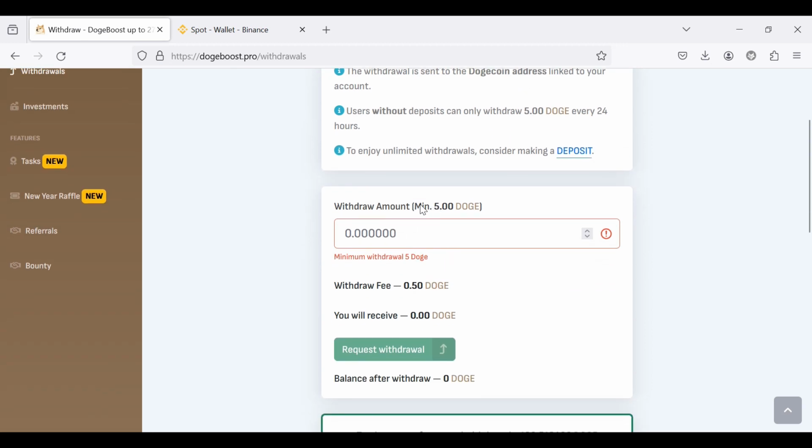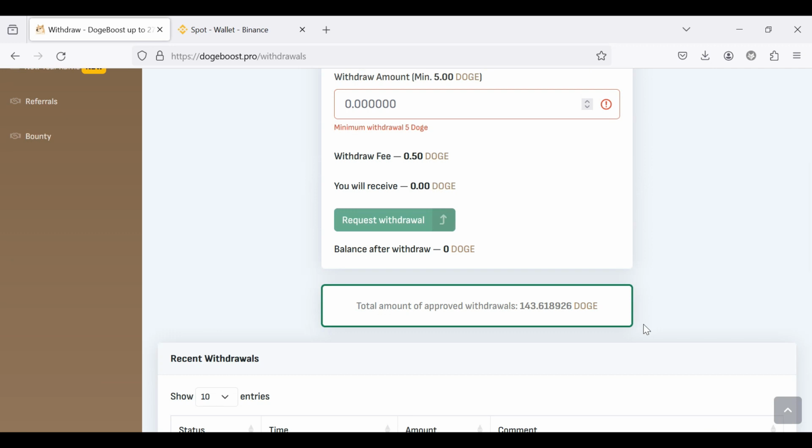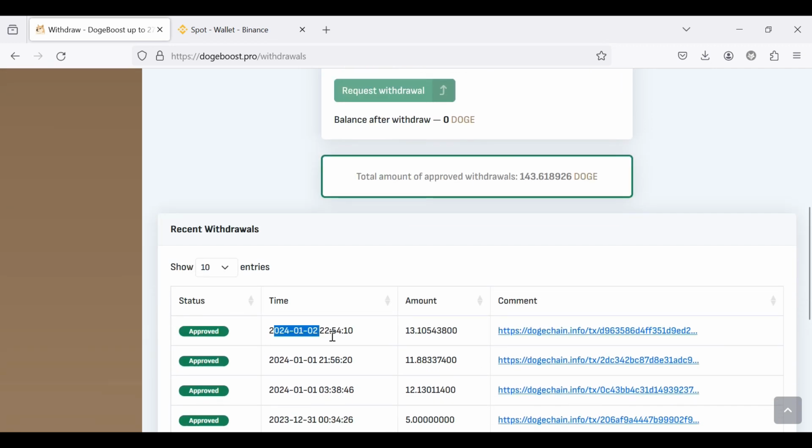You can withdraw a minimum of 5 Doge, with a fee of 0.50 Doge. This is the fee. And after waiting about 20 minutes, now the coin is released and it is approved.